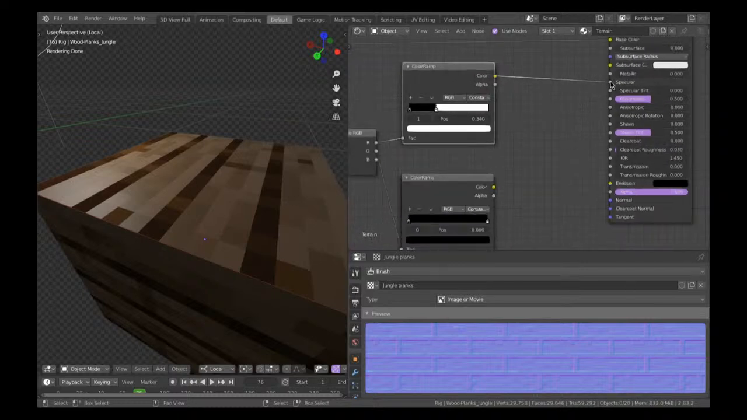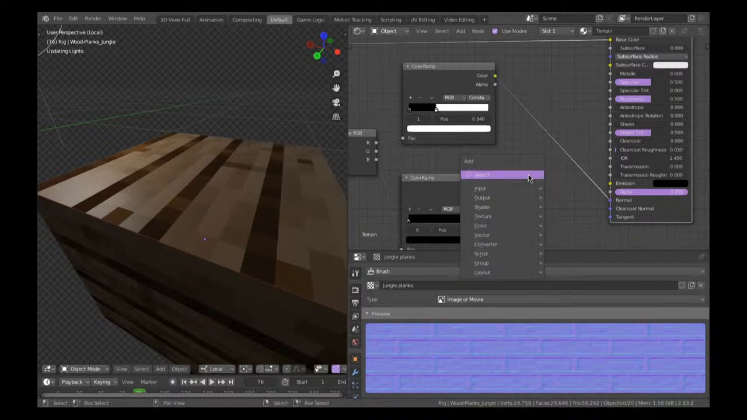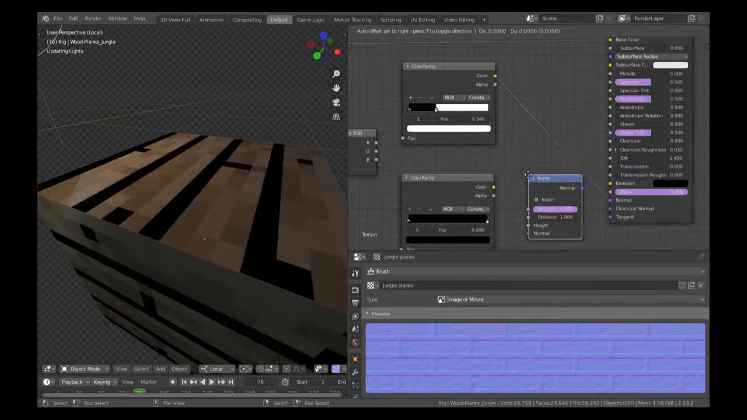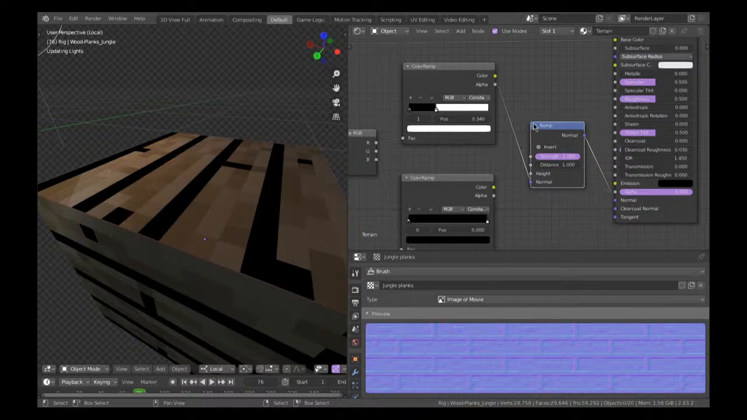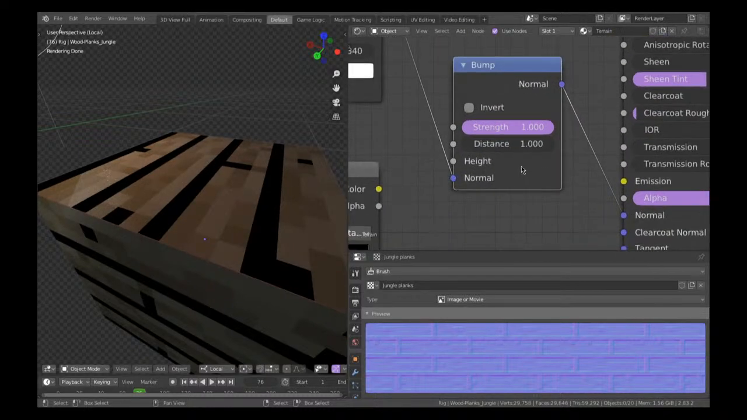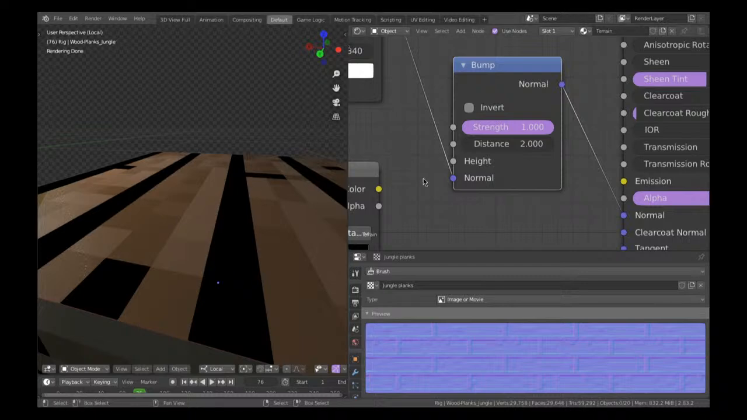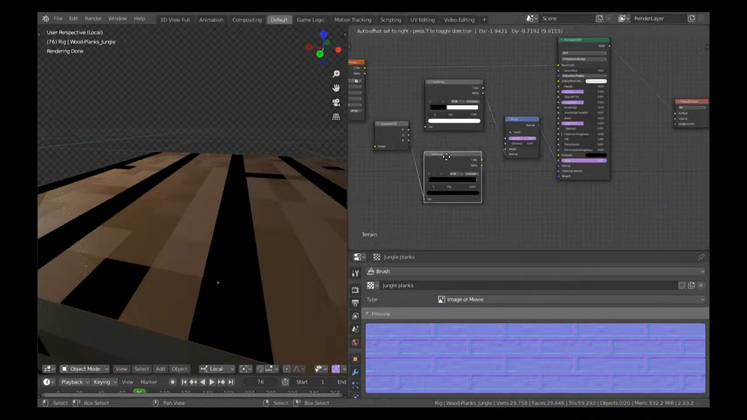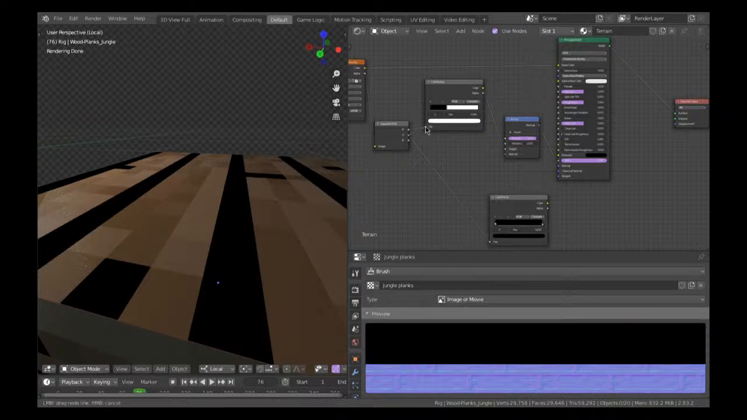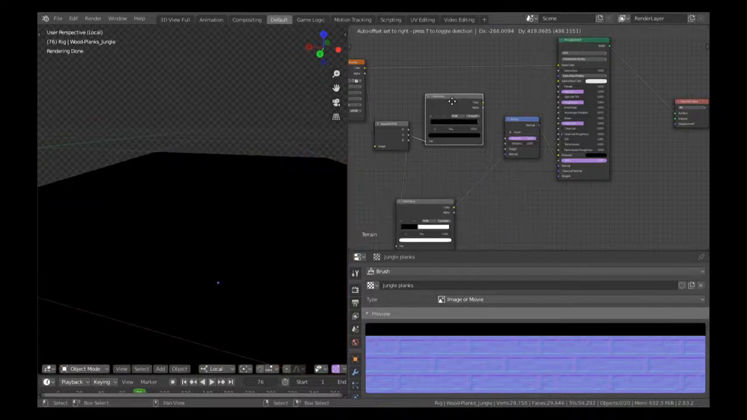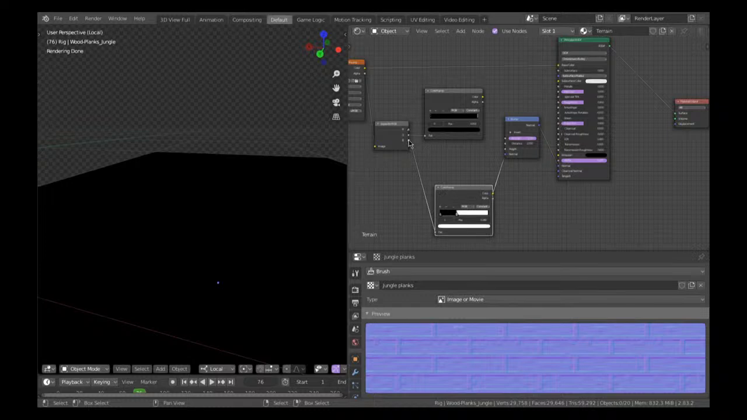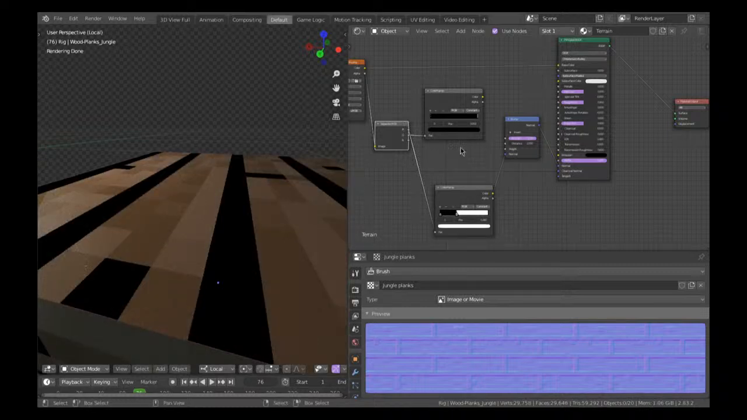Okay, so that's all fine and dandy. If I put this into normal, I'll need a bump for that. Okay, normal distance, we'll go 2. That doesn't really seem to be doing much. Maybe it needs to be on green. Let me try that. Okay, that's not. No, okay. So it is that.